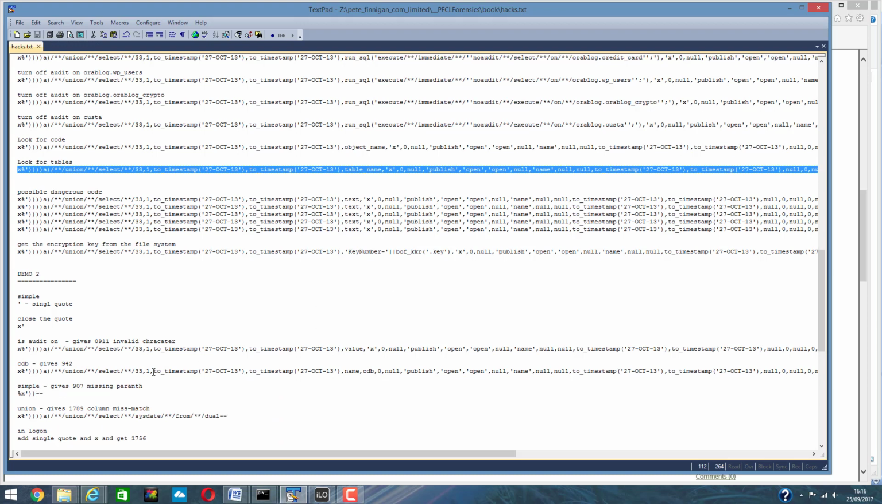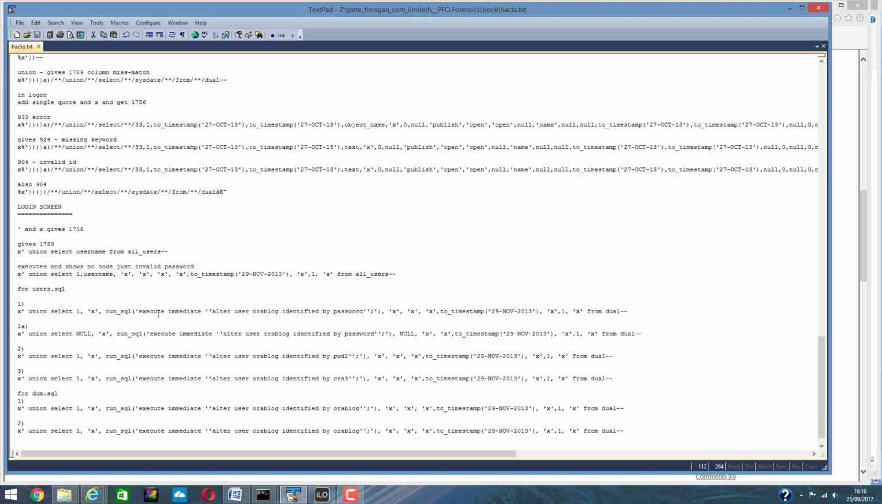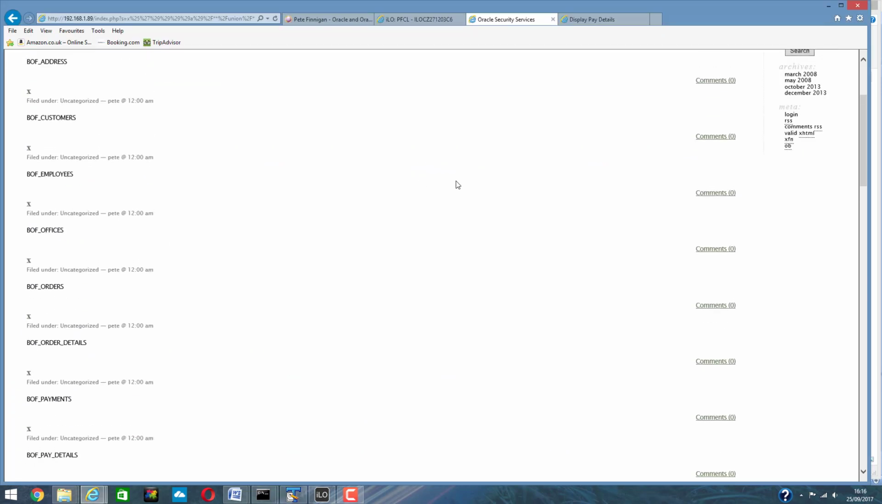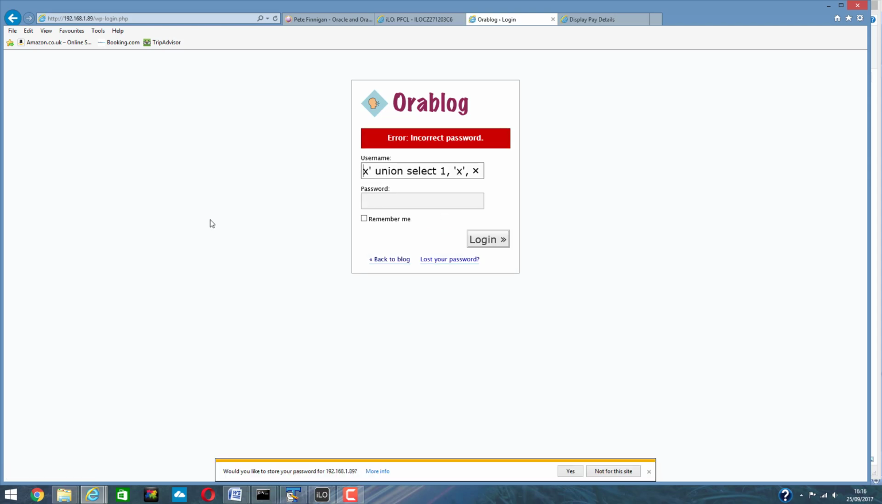We could also change the Orablog user's password. So the Orablog user's password is currently Orablog, but we can change it by going to the logon screen. Just putting anything in there like X, doesn't matter. Nothing came back as an error. That means it actually worked.